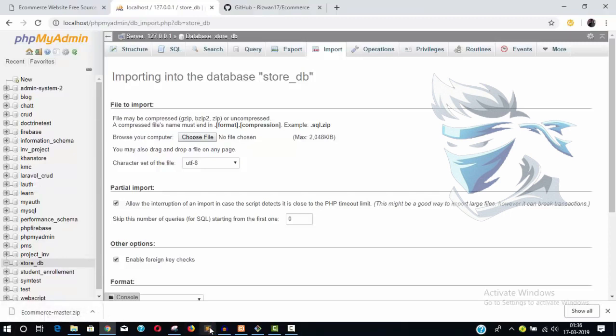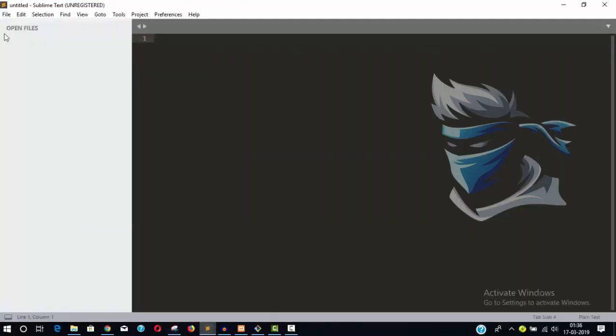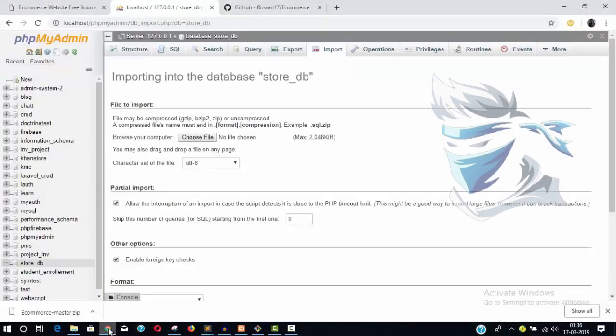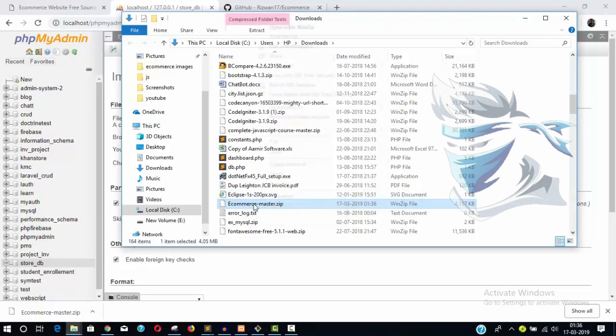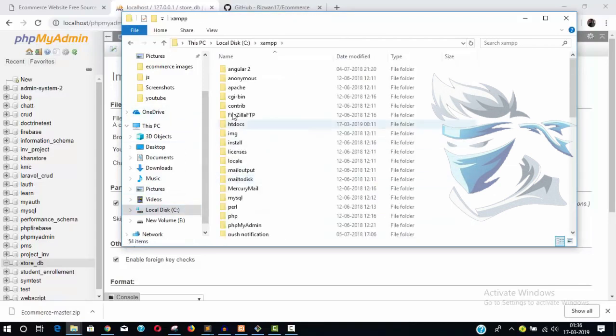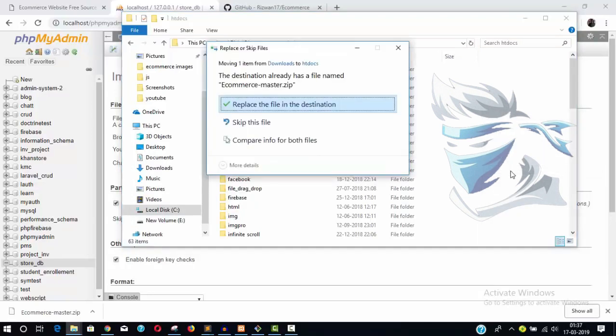I also need a text editor, so I'm going to use Sublime. I will open my project folder by using the File, Open Folder functionality. But before this, I need to extract my project folder. So right click here, show in folder, and this is the file. Right click, cut it from here. If you're using XAMPP, navigate to your C drive, then XAMPP, then htdocs, or if you are using WAMP, navigate to C drive, then WAMP, then the www folder. That is our server directory, and here I'm going to paste my project folder.